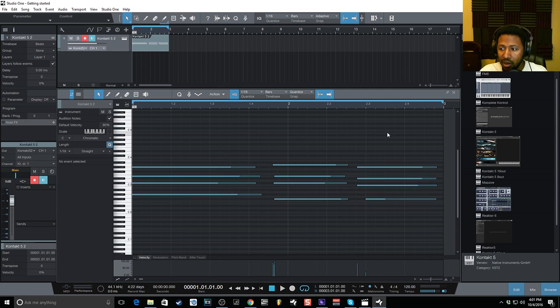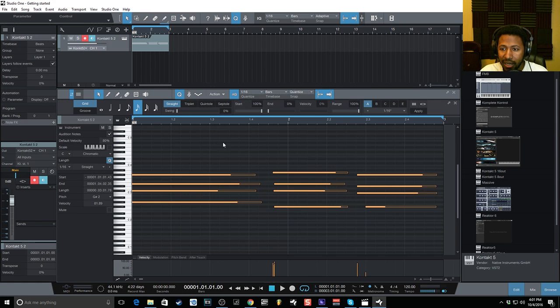Control A highlights them all, or you can just highlight them all by dragging with the pointer tool. And then you would click the Q button, which is quantize. Now, this is pretty cool. You've got each individual step: 1-to-1, 1/2, 1/4 beat, 1/8, 1/16, 1/32, and 1/64, I think. And you have that right there.